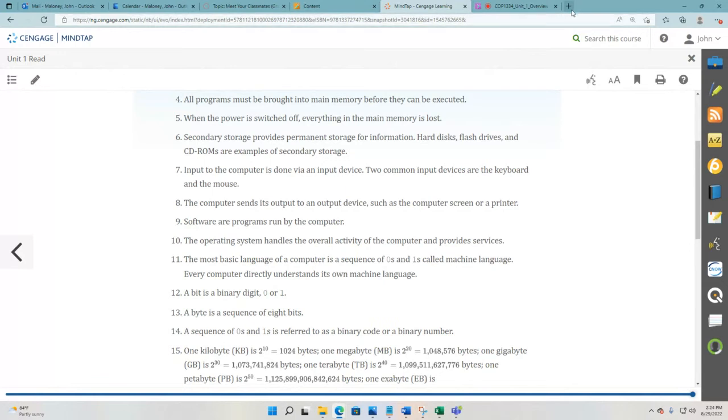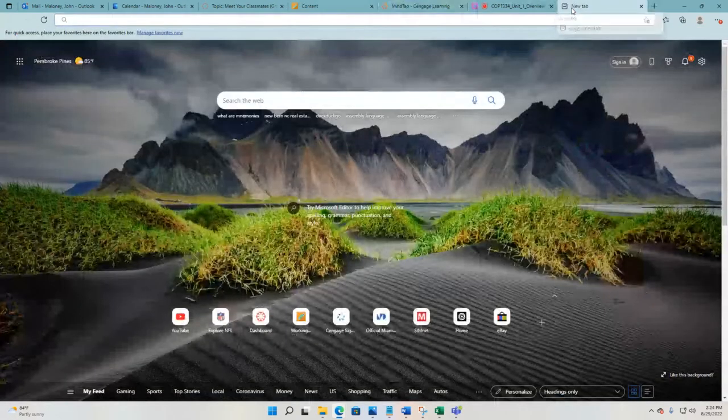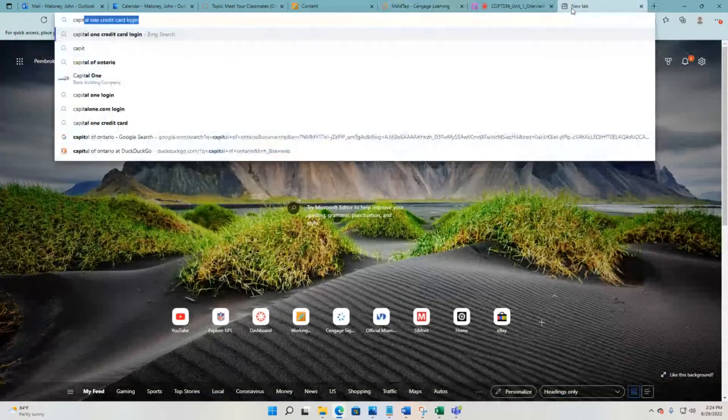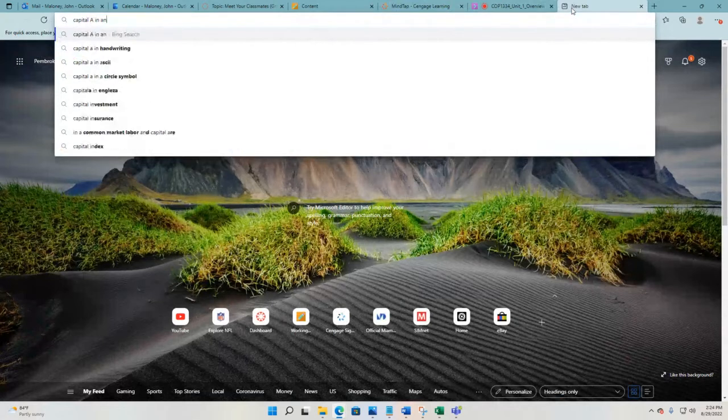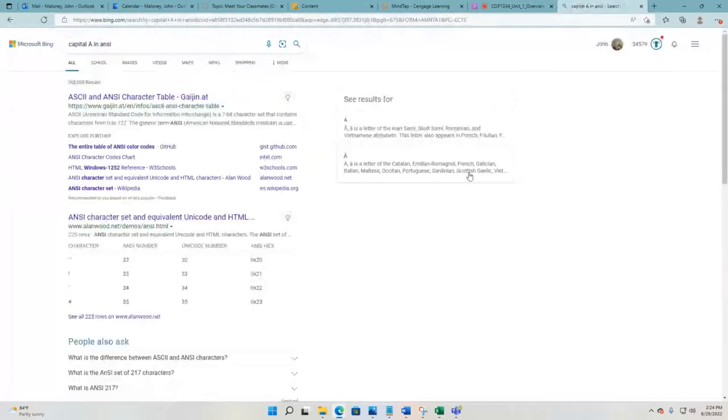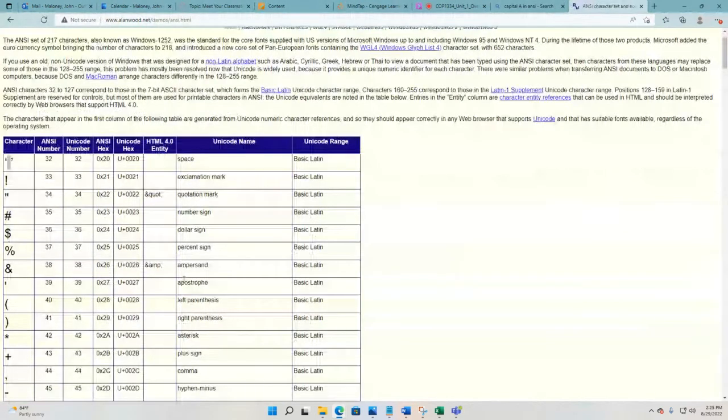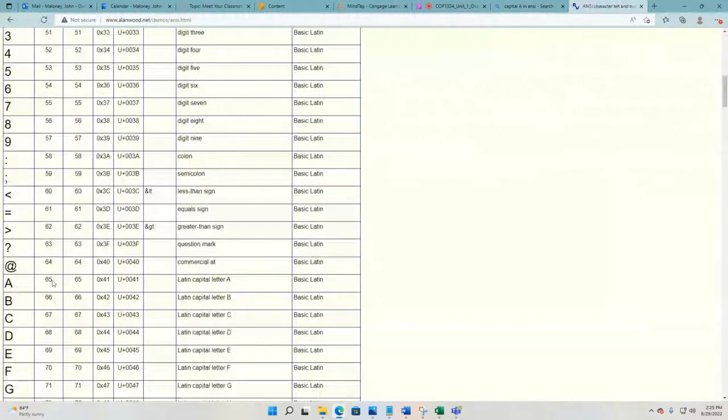But a capital A in the ANSI world, the American National Standards Institute world, is either a 65 or a 66. So let's type here capital A in ANSI. Let's see if it's 65 or 66. So let's see, here's all of them. Let's click this one. Go to 60, 60, 60. 65 is a capital letter A.